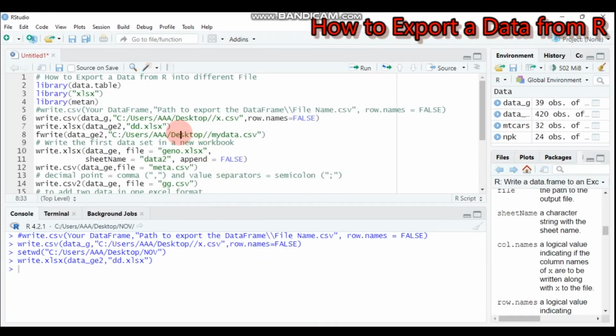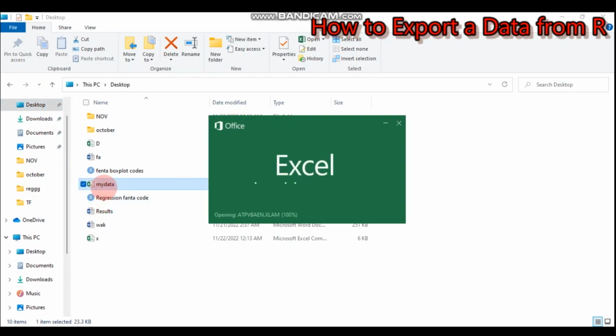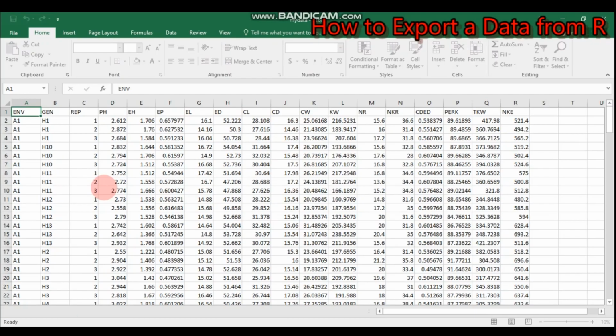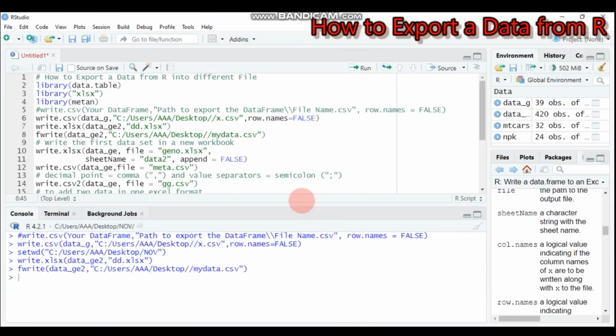Then the third one is using the fwrite function, and it also helps you get different formats, either CSV or XLS. Then indicate your data name, and again you have to show the path. I showed how to create the path. Then you can assign mydata or whatever name you want. So type this and submit to RStudio. Then you can get this mydata on the desktop. Yeah, here is mydata. So this is also another way of exporting our data from R to our desktop.